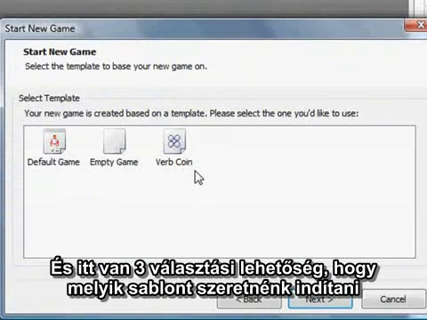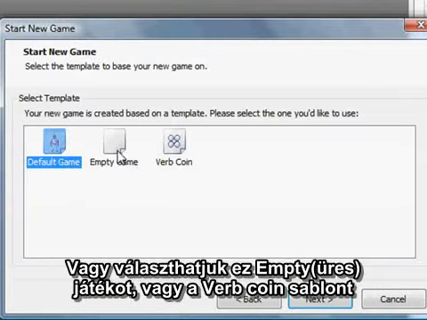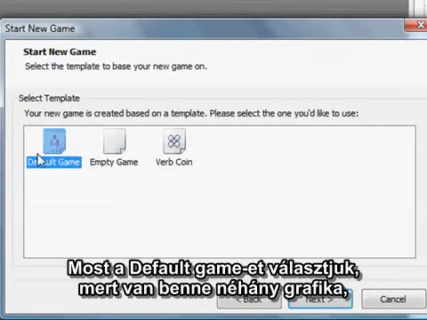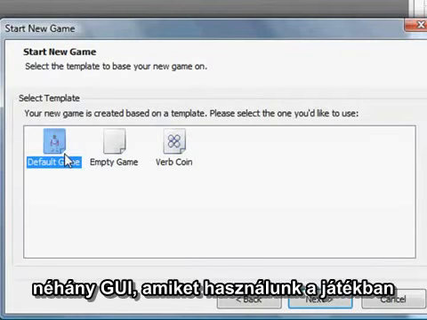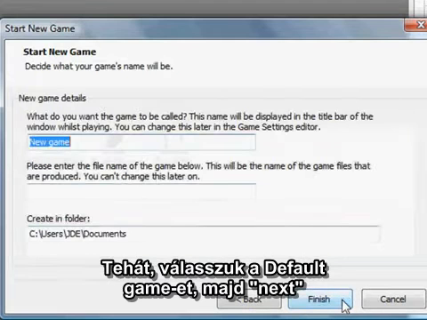And then we're given three options for what's the template of the game we want to create. We can either create a default game, or you can select an empty game or a verb coin. So we're going to select a default game because it gives us a few graphics and a few GUIs that we're going to use in the game. So we'll just piggyback off of the default game's graphics and things like that. So select the default game, select next.